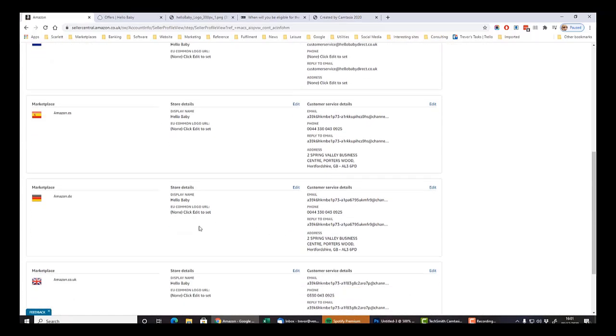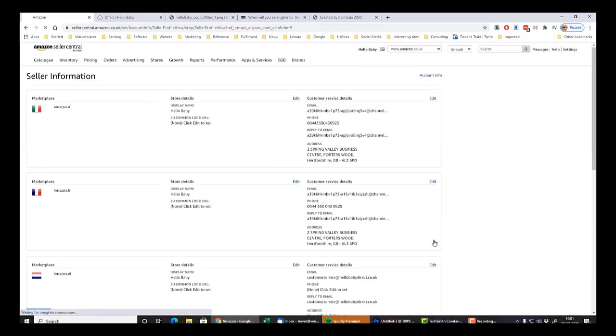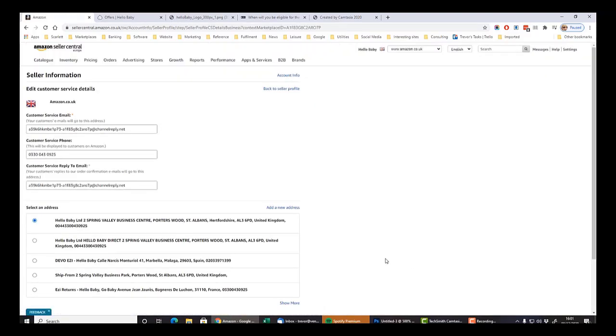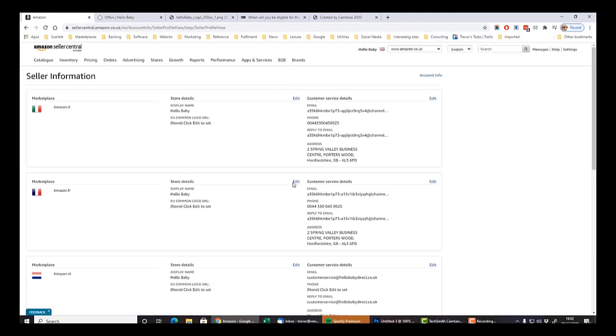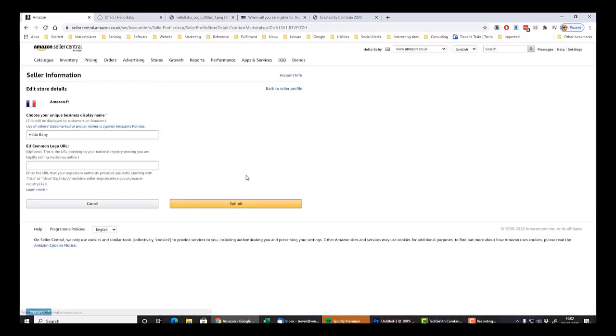Let's just have a quick look. Here we can edit the address and the reply to emails. If we click here, we can edit the name. Best to try and choose something descriptive and easy to remember.